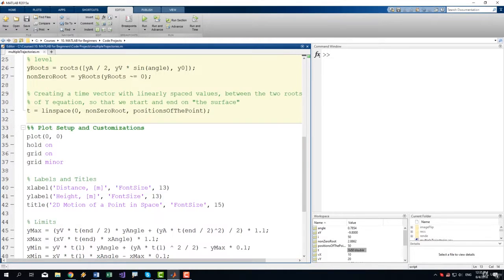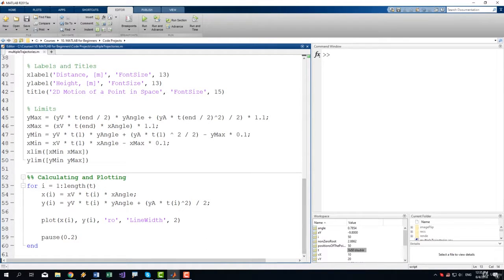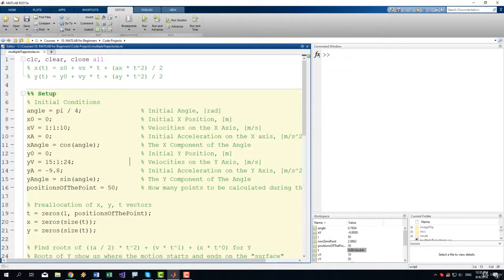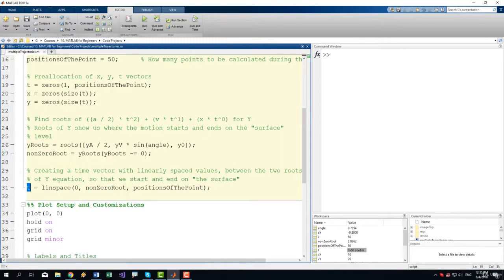Now, the problem here is that we no longer can do this. We can't do this because now for each of the velocities that we have, we need to generate a different time vector, since the zero roots for the different velocities will be different, so each of them needs a different vector. So we are actually going to work with matrices. We're going to generate matrices for the x, y, and the t values. How are we going to do this?